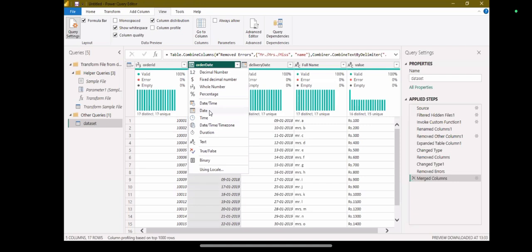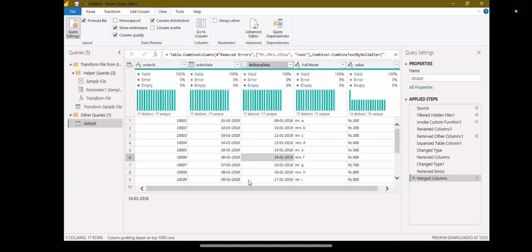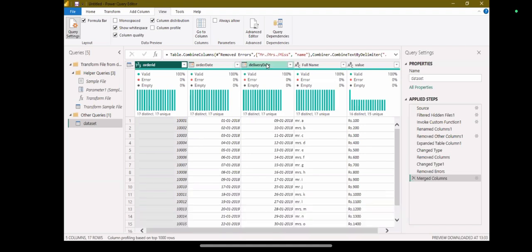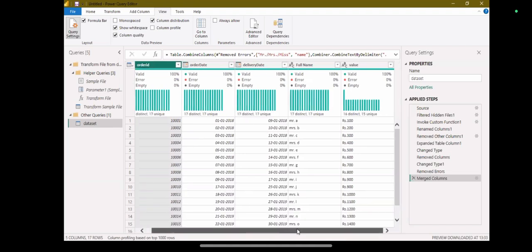In some datasets, timestamp datasets and all, if both date as well as time are mentioned, in that case you have to mention date and time. So order ID is fine. Order date and delivery date is good. Full name. Okay.